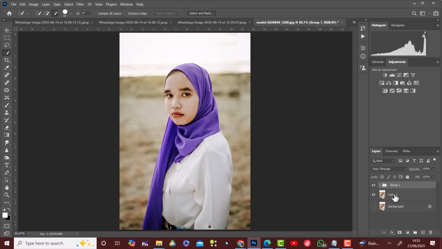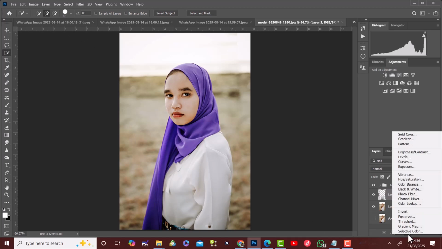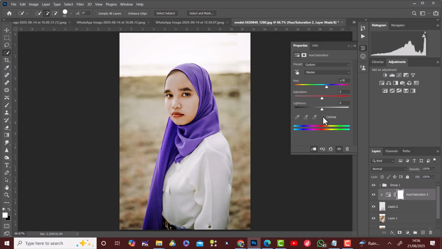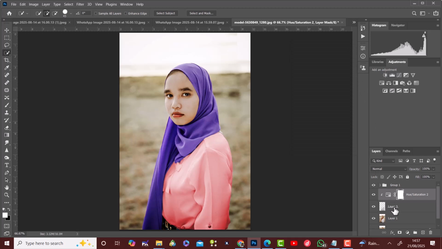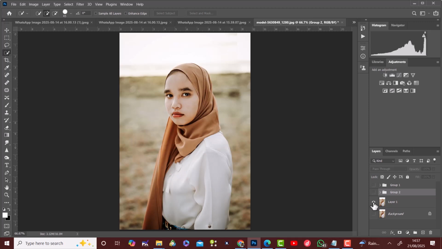We'll do the same thing for the blouse to change the color of white to another color by following the same steps. And that's what we get at the end of it. Before, after, before, after.